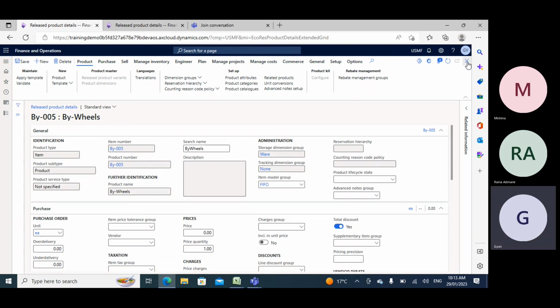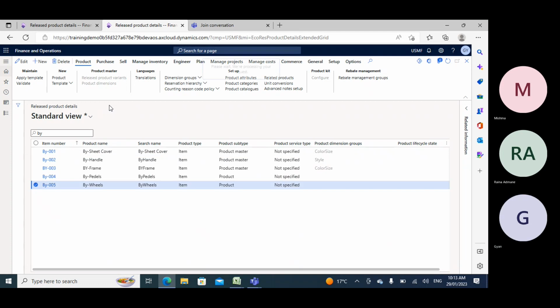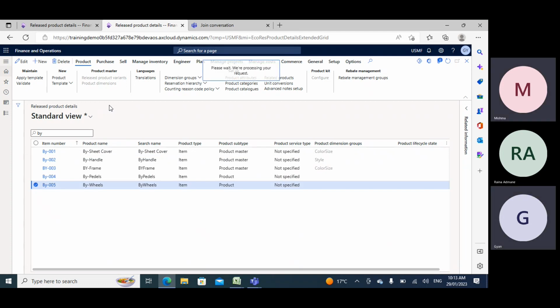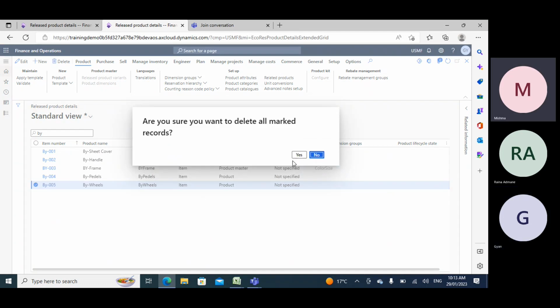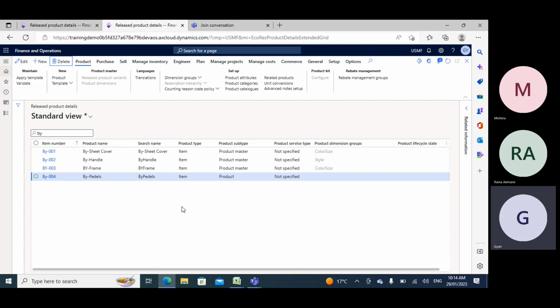This is BY5. I can't delete. Let's see. From the sheet, when you said that we'll consider these three from product master and two from product, but you're creating these in the release product section only. No, no, no, I'm telling you, you should check this product subtype. These three are product master.